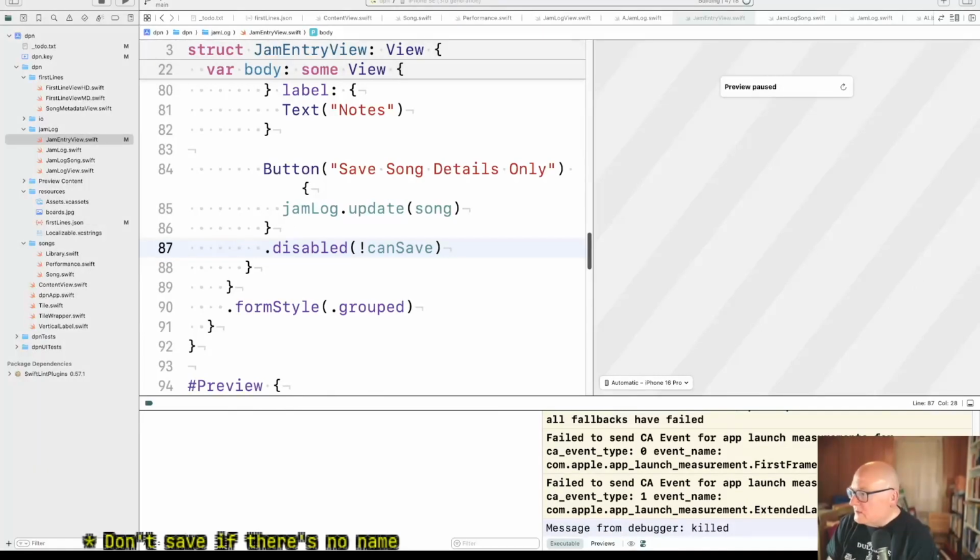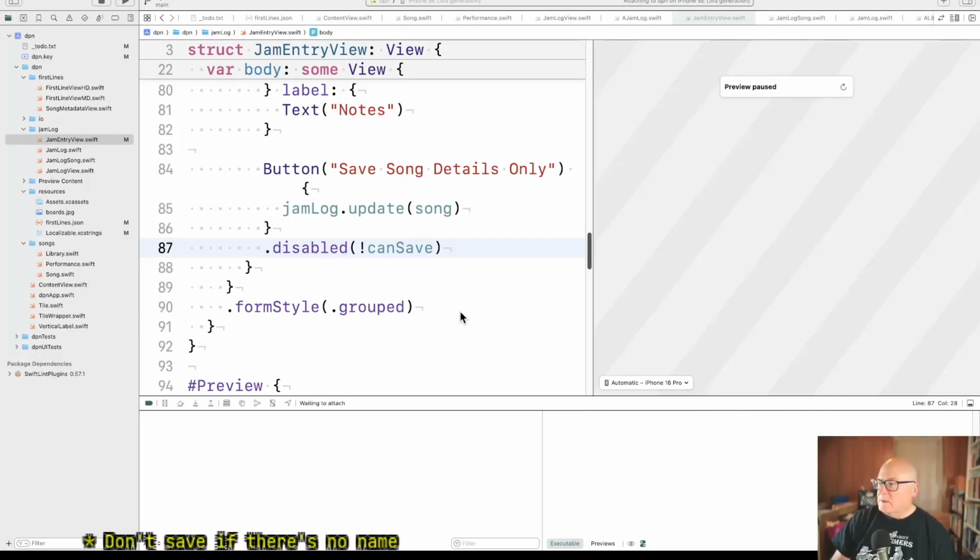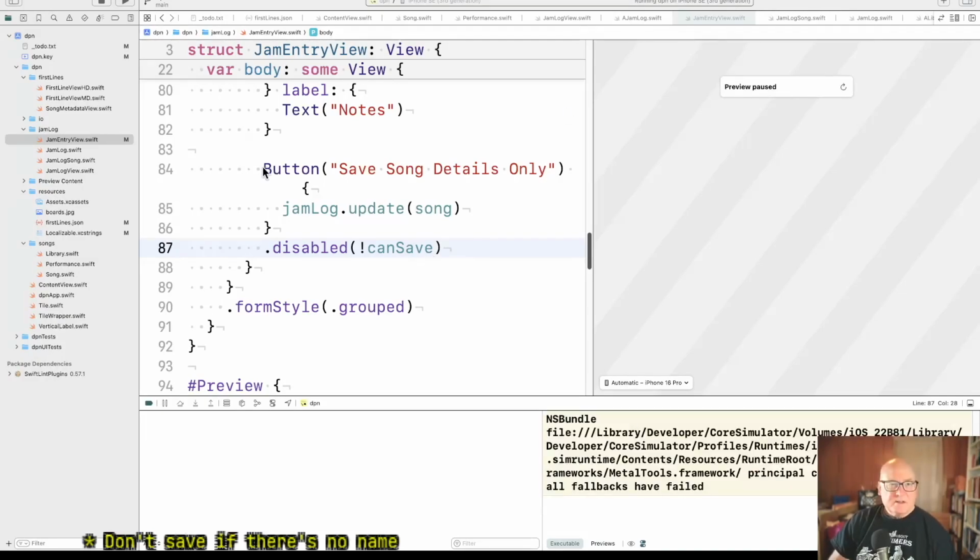LazyVGrid creates adaptive layouts. Okay, well then we'll have to try that one. I don't know why we would need lazy, but I don't know. Grid sounded wrong. It seemed like it was fixed size.